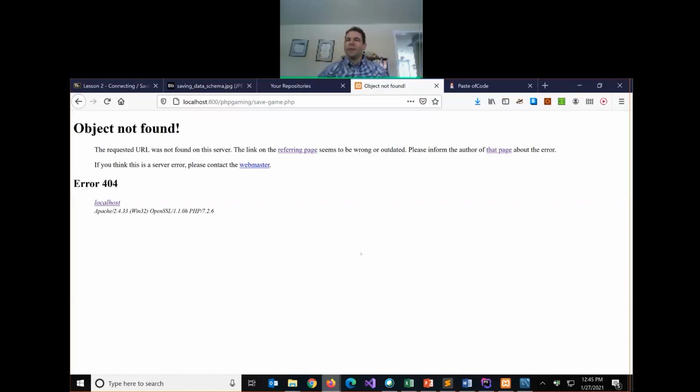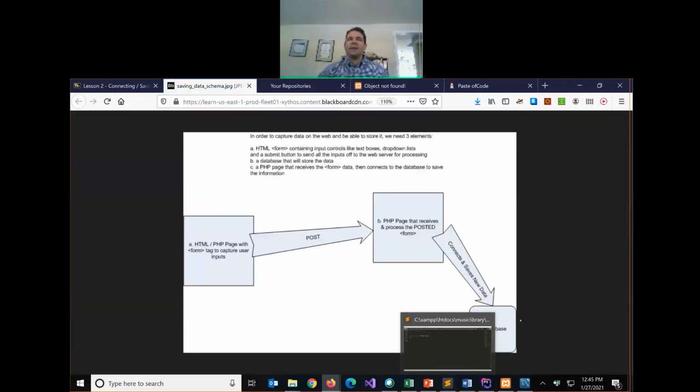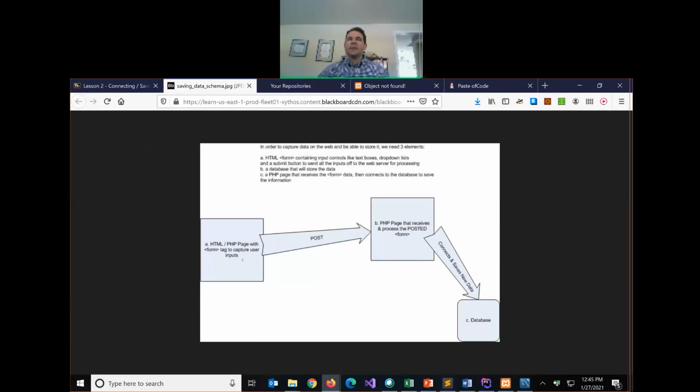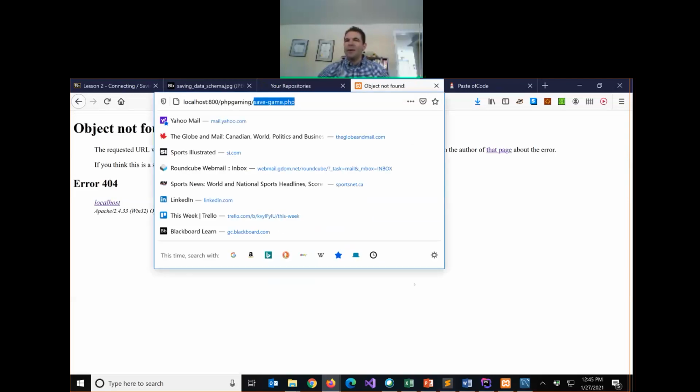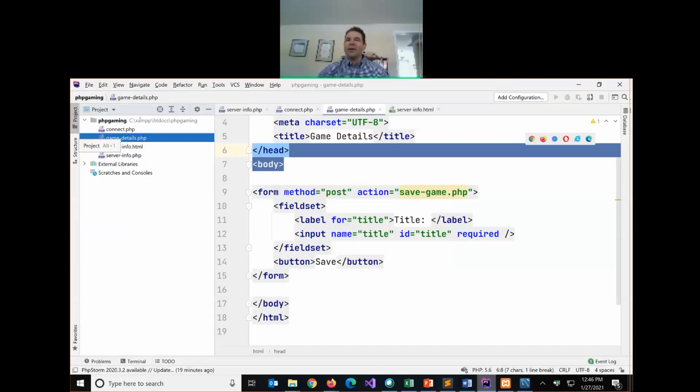What should we do to fix this? There's no problem with our code so far. Our code is right. If we go back to our schema and look at what we have, we built the database table, we've built a form, but we haven't built the page to process the form, the action page. So to get this error to go away, we need to create savegame.php. So let's go ahead and create that file.